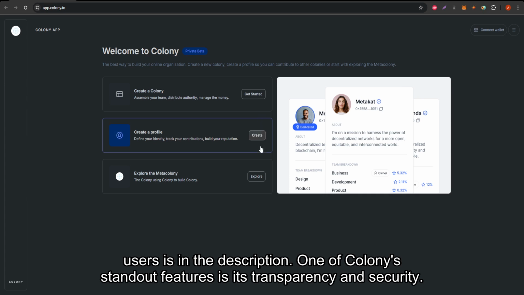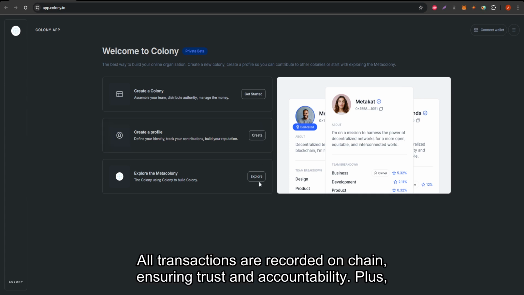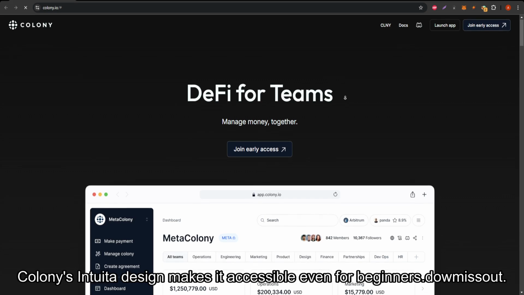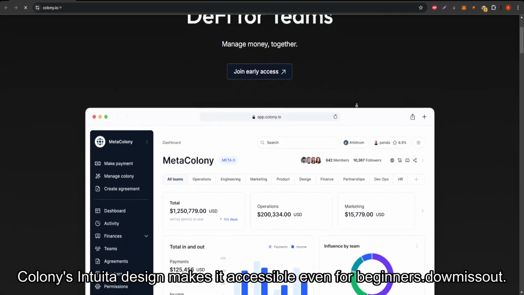One of Colony's standout features is its transparency and security. All transactions are recorded on-chain, ensuring trust and accountability. Plus, Colony's intuitive design makes it accessible even for beginners.